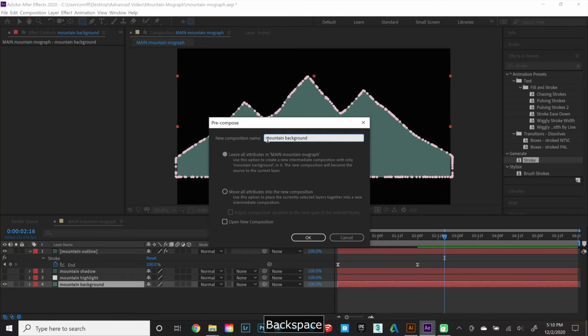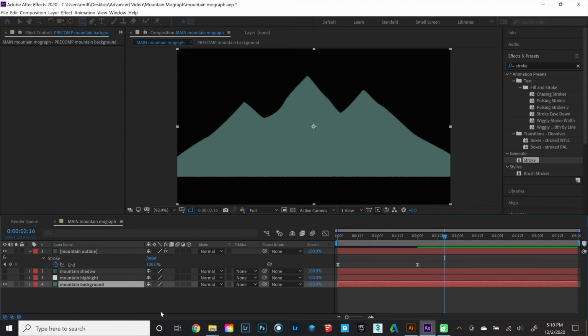I'm going to put the pre-comp at the beginning so we can stay nice and organized. So I'm going to say pre-comp mountain background. And then I want to change this to move all attributes into the new composition. This is really important. So make sure to click that, and then we can click OK.